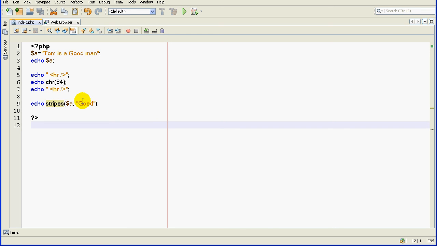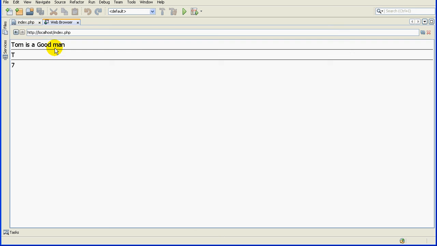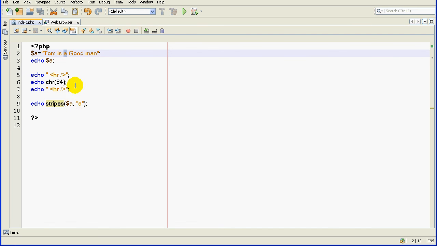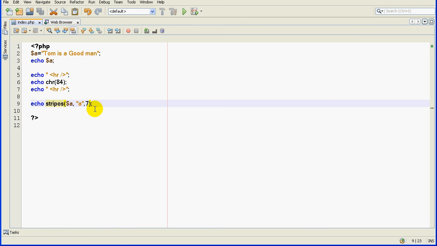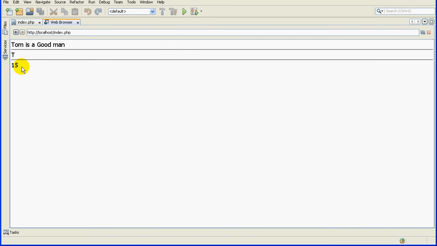So now let's talk about the third parameter. I'm going to change this one to A for some reason here. It should give me the position of this A. It's right, it's 7. Okay, it's fine. Now if I use the third parameter, which is an offset, I say here 7, and let's try it out. Oh, sorry, it's not clear here. I'm going to make it 8. Okay, let's try it. As you can see, I'm getting 15.